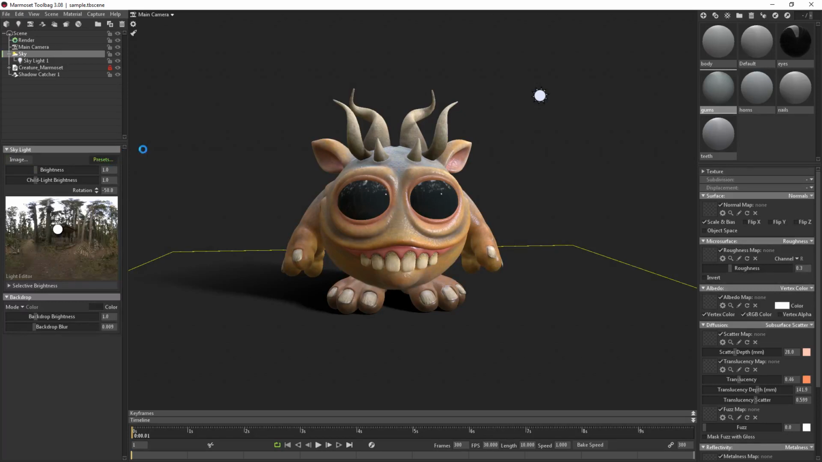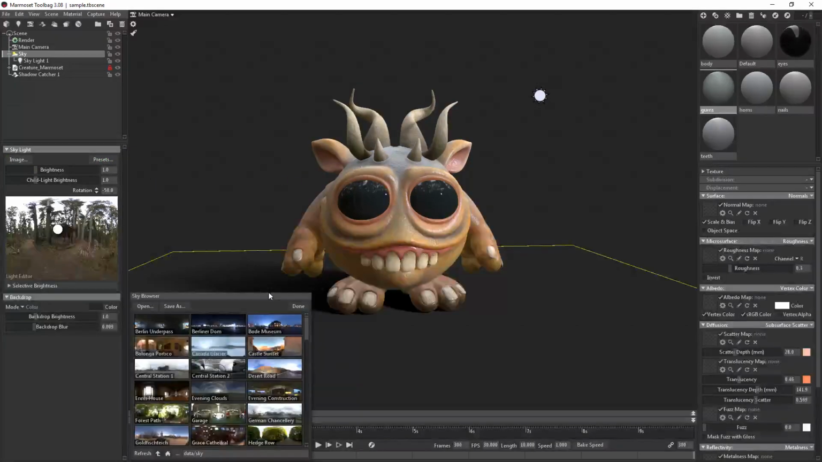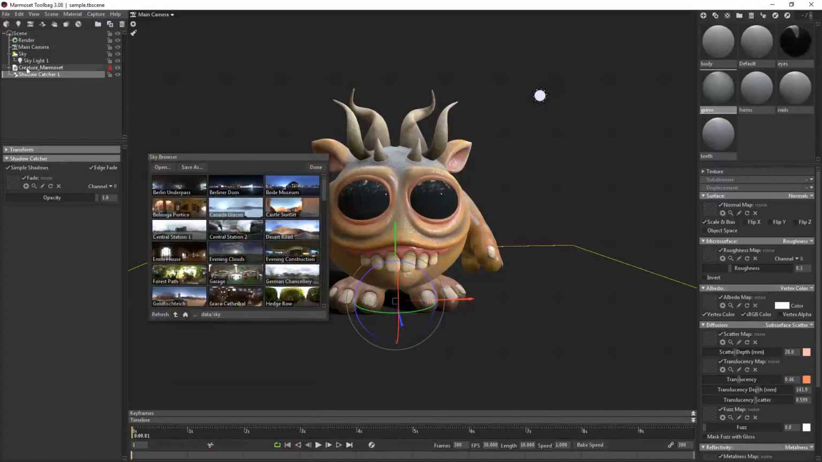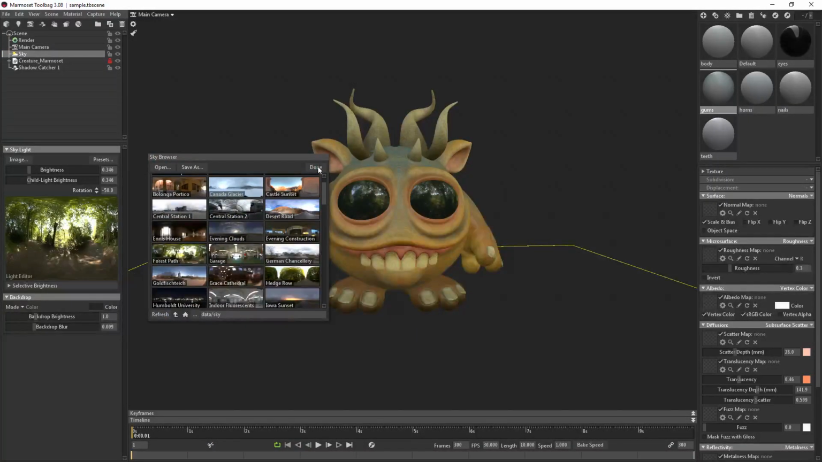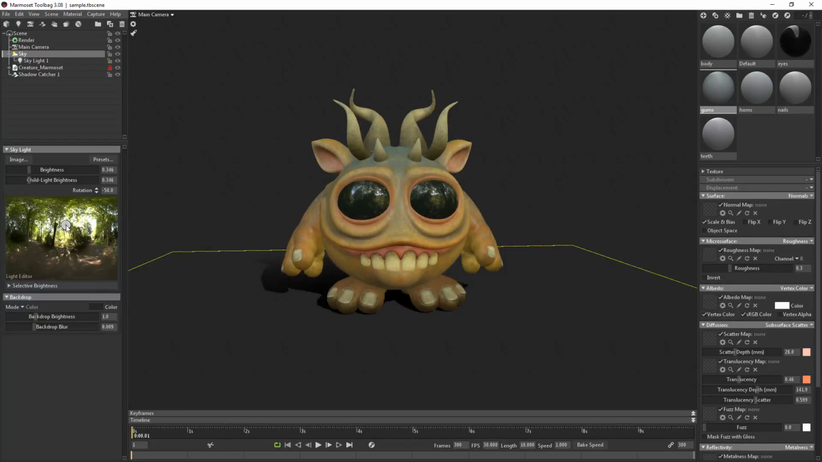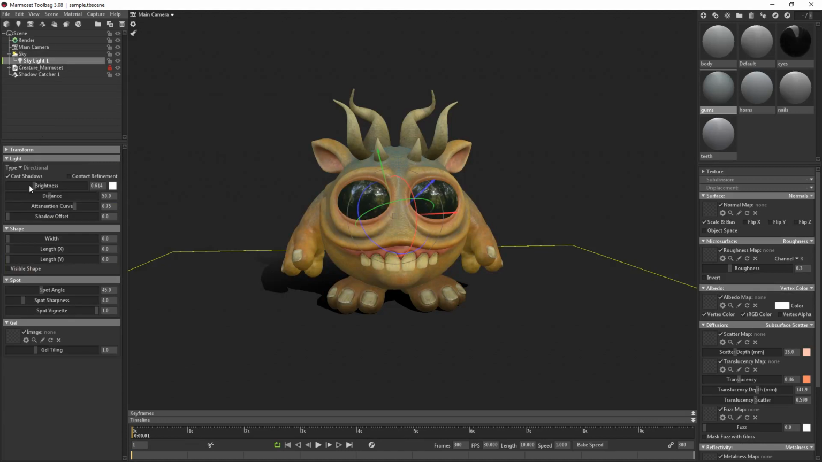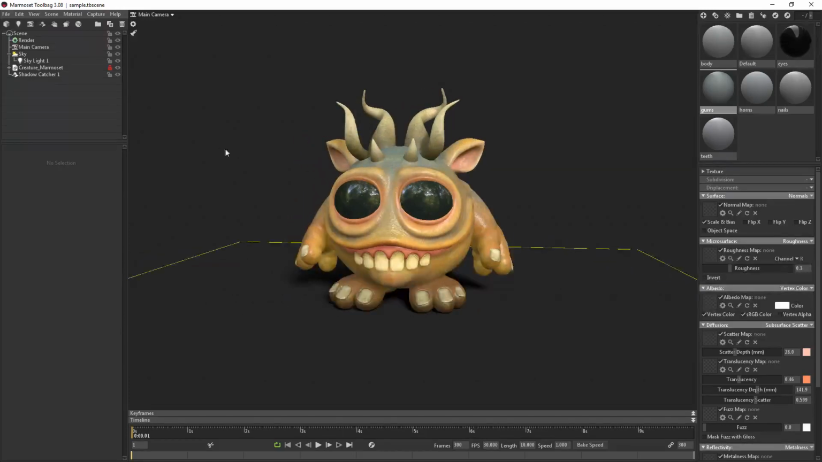So I'm gonna change it to, I assume this guy would be in the forest maybe. So I'm gonna click the forest, and that changes the overall lighting as well. And I'm gonna click here to create a light and increase the brightness a little bit. Right. So there you go.